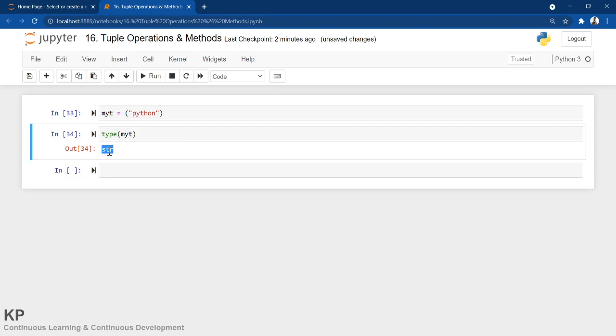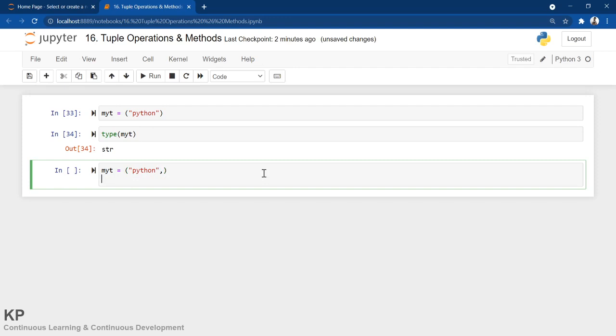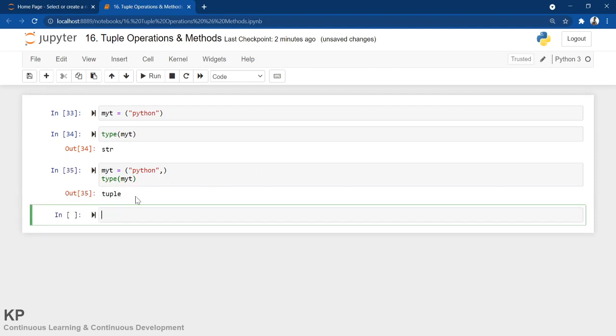So this is one exception in Python. So how do you create a tuple having a single element? Let me show you, just a little trick. I'm copying this and putting it over here, and here I'm putting a comma, nothing else, only a comma. Now let me execute and also do type of myt. Now if I execute, you can see it's a tuple.